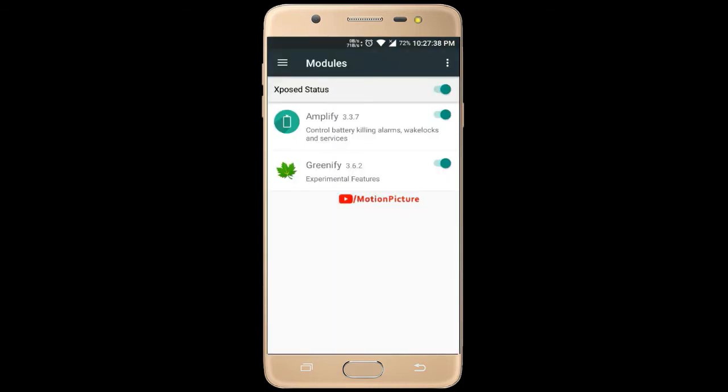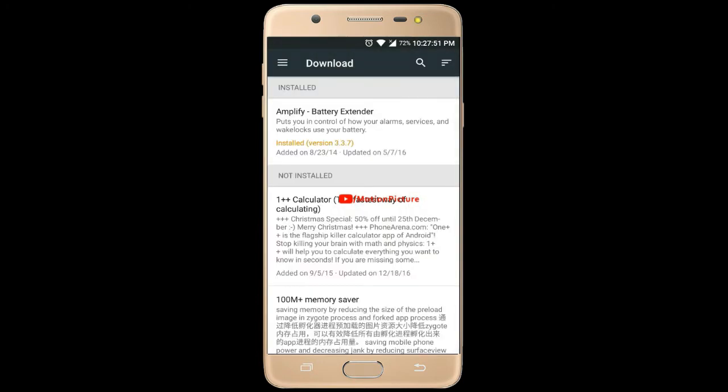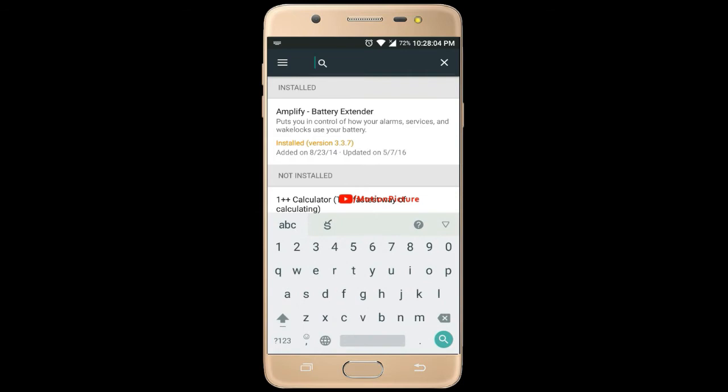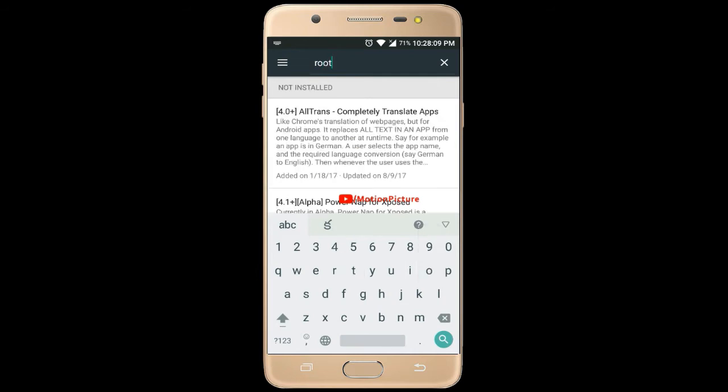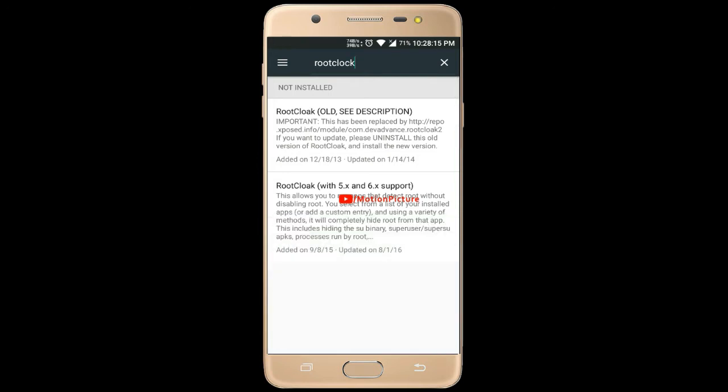Tap on menu from the top left side. Tap on download. Tap on search and type Root Clock. See here, Root Clock with 5.6. It means Android OS version 5 and 6, Lollipop and Marshmallow. I am selecting Root Clock with 5.6 support.